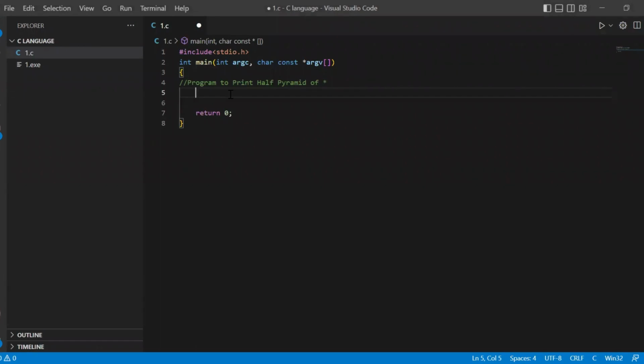So in this video, I am going to write a program to print a half pyramid of stars. So let's start. First, I will make three variables: i, j, and number of rows, which will be input by the user.